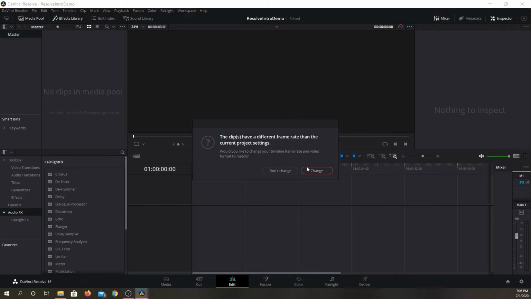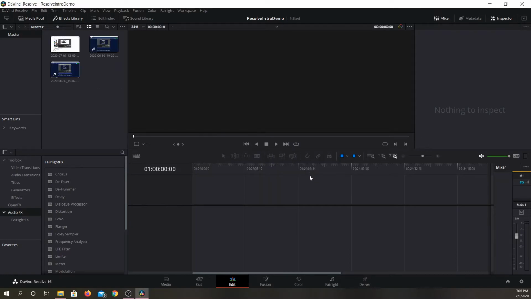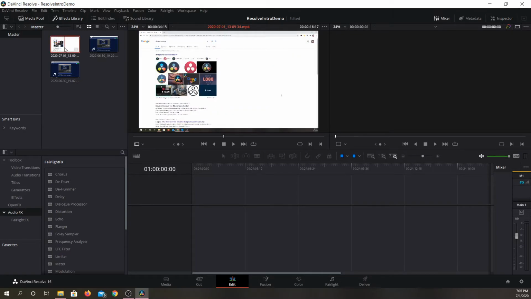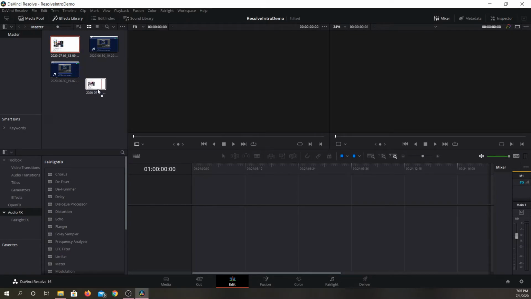Now, if you're sure that you've set up your project correctly, you would want to keep the same frame rate. However, this is using the default frame rate that I captured my videos in on OBS. I know that one works fine, so I'm going to go ahead and change this project to match what I've already captured. And then if I want to drag it to a timeline, I can just click and drag down.